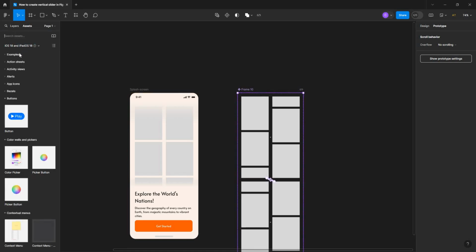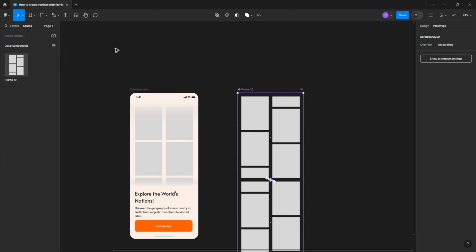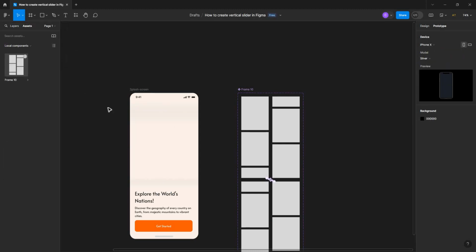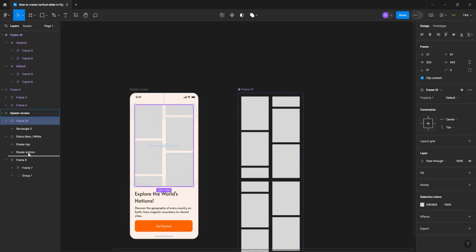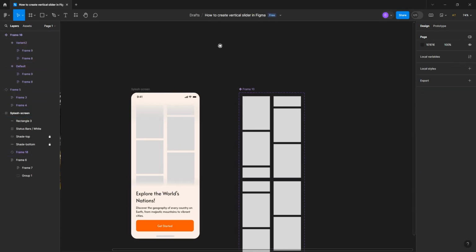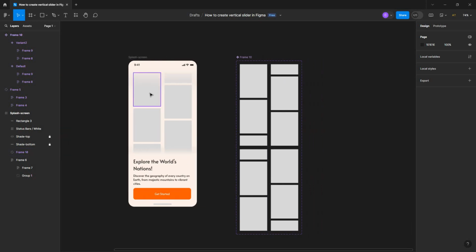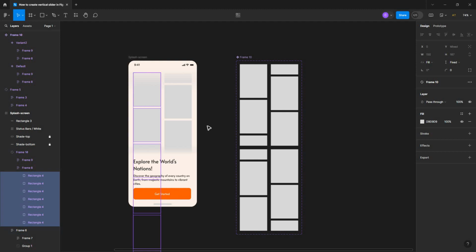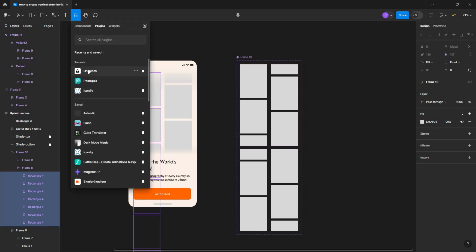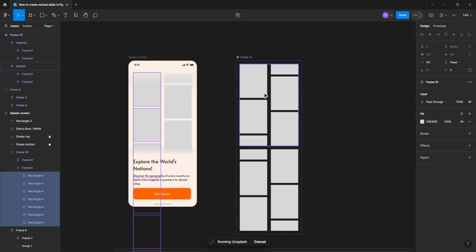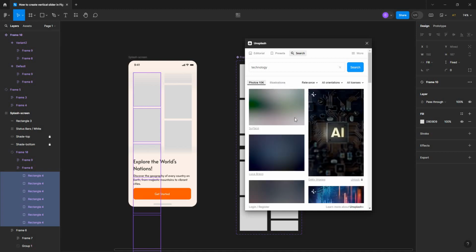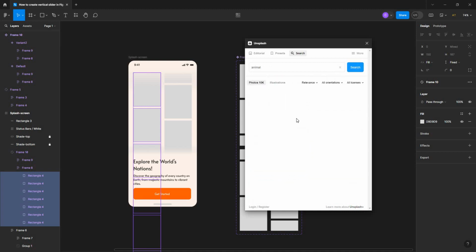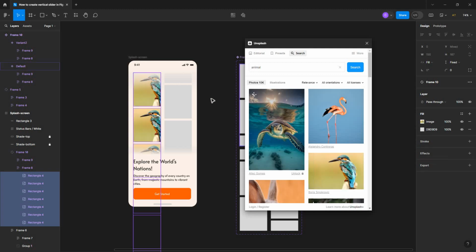We have to go in the set section, create in the local components, just delete this and use this one. Again make it down so that it will look better. Now we can use the images over here. Like this way.